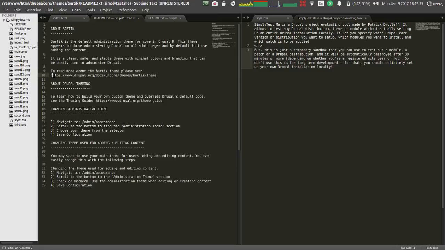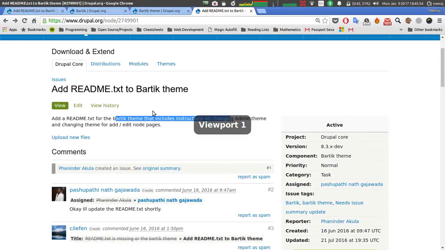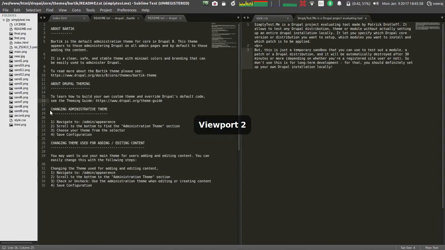Drupal 8. Then we have given a heading about Drupal theming: how to build your own custom theme and override Drupal's default code. See the theming guide here, and we have given the link for the Drupal theming guide, and below it we have given the instructions on changing the admin theme. So how to change the administrative theme? We first have to navigate to admin/appearance and scroll to the bottom to find the administration theme.